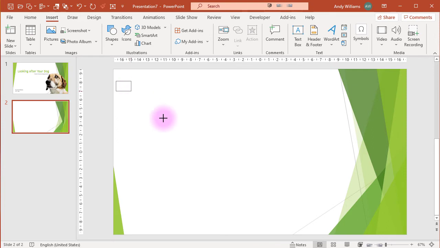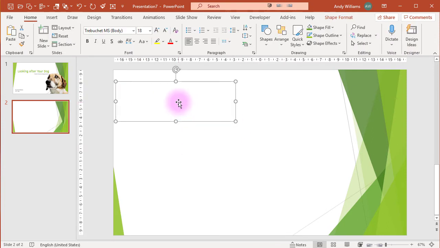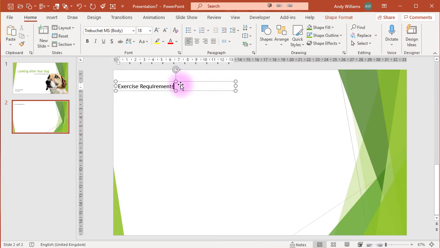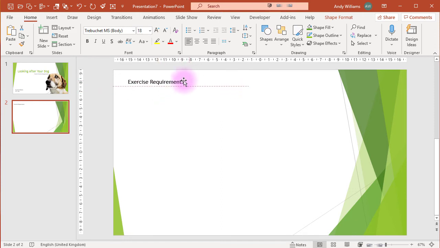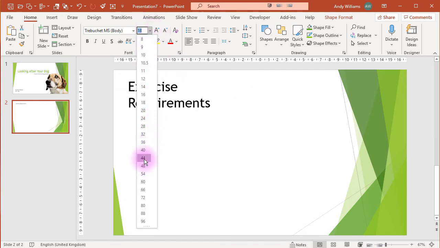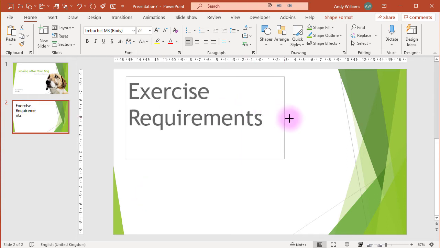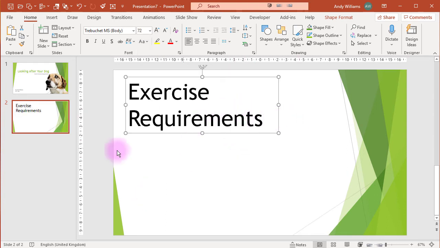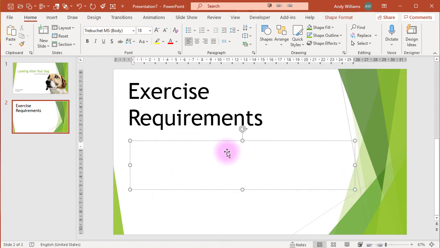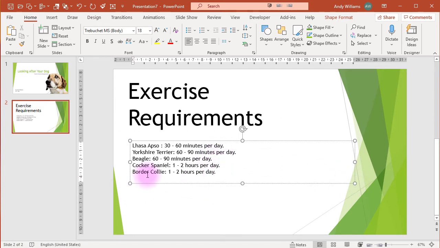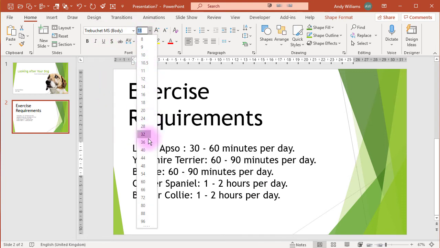So let's add a text box. Going to use this one for the title. Let's increase the size, drag that out a little bit. Okay, exercise requirements. Then I'm going to insert another text box, use my quick access toolbar, paste in the details of the dogs. I can increase the size of that text as well.